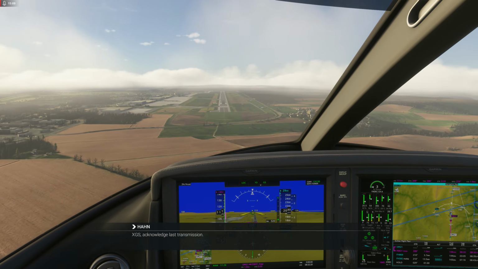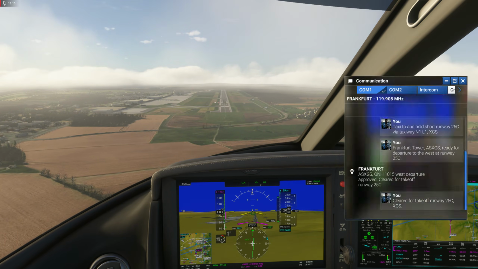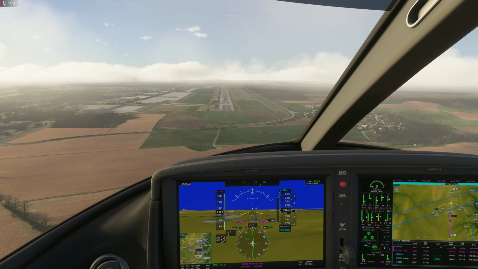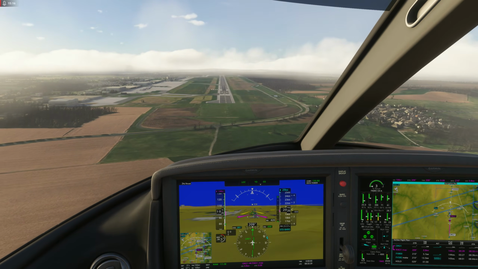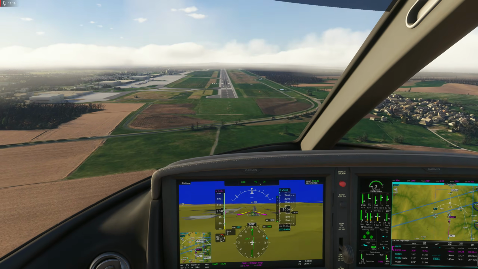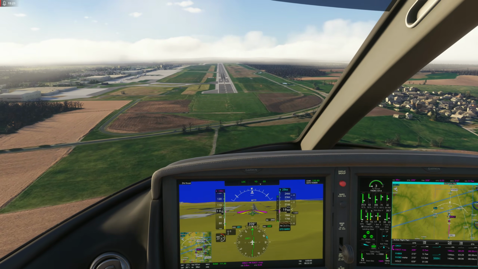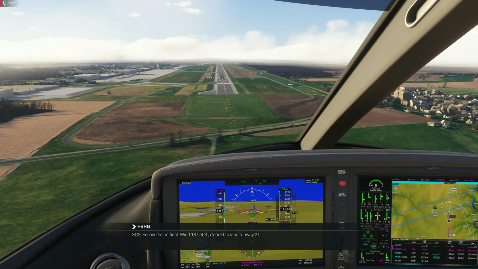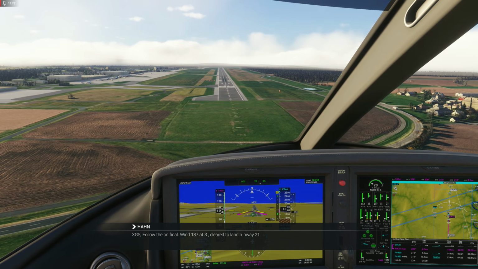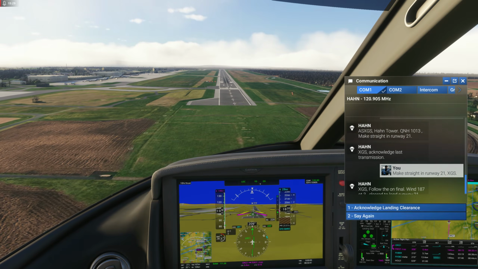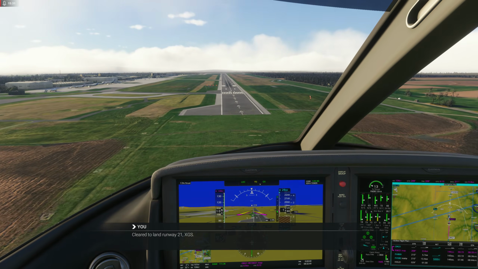X-Ray Golf Sierra, acknowledge last transmission. Okay. Make straight in runway 21, X-Ray Golf Sierra. X-Ray Golf Sierra, follow the on final. Wind 187 at 3, clear to land runway 21. Clear to land runway 21.